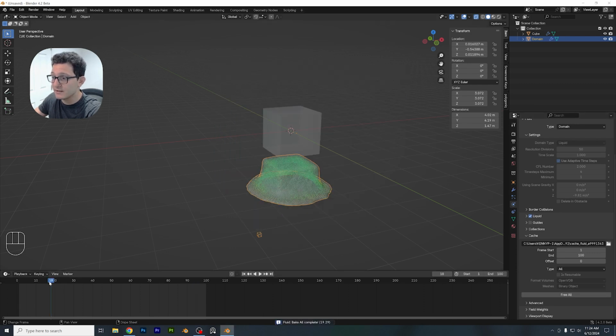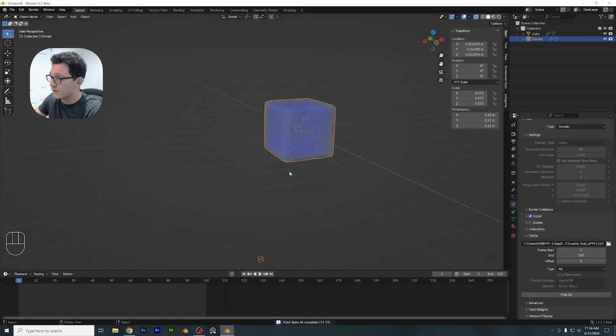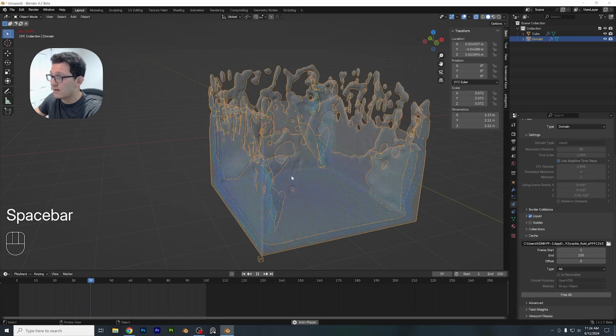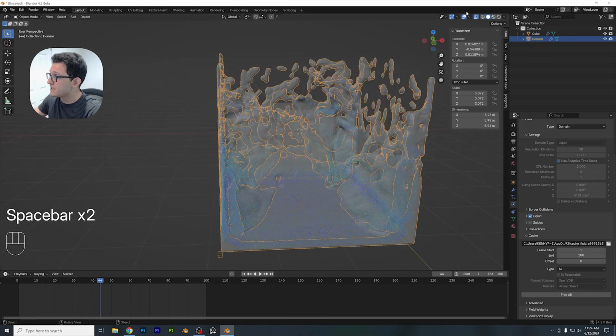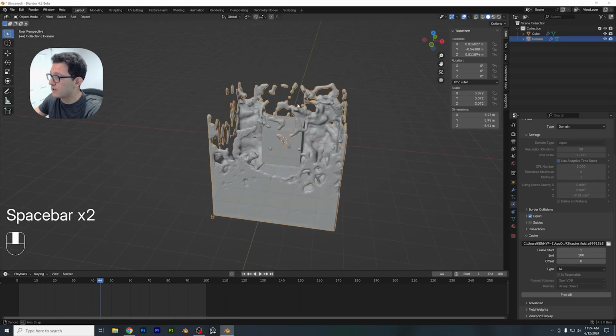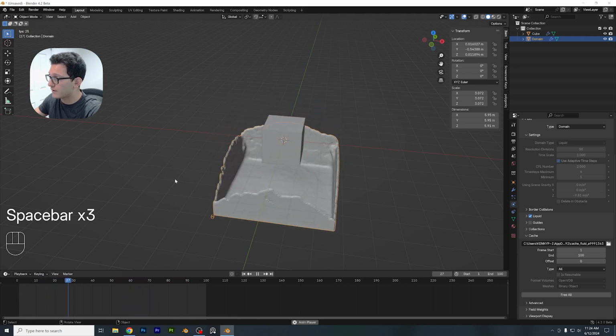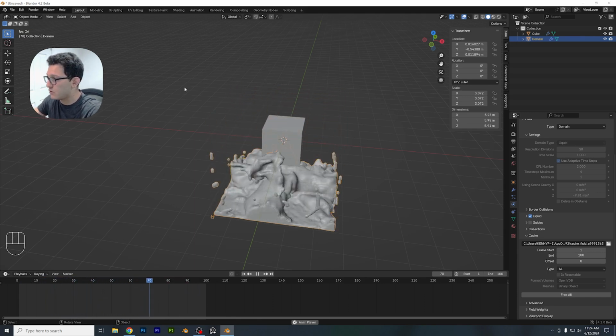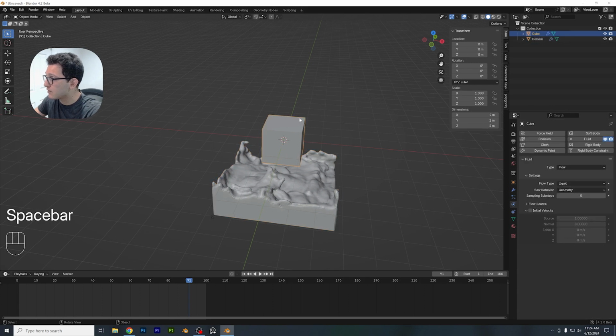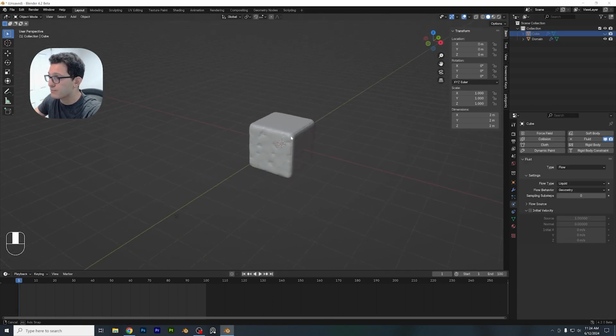And now it is done. Let's go ahead and back this up. Let's go ahead and press play. And there you go. Now, it's easy to see, if I get out of X-ray mode here, what this actually looks like. We have our fluid flowing very nicely, and it just drops out of this cube. Now, if you don't want this cube to be here, you can hide it, because as soon as you bake, that cube becomes part of the domain.